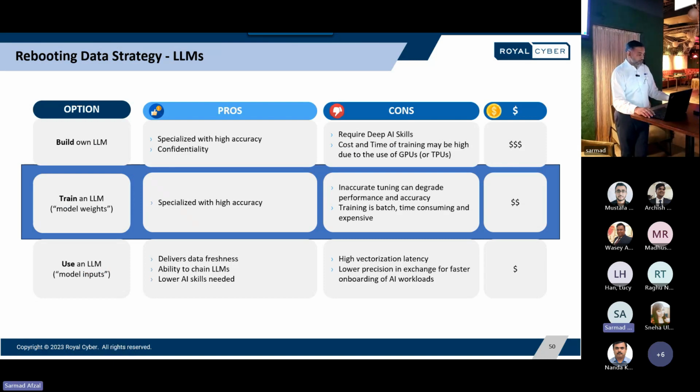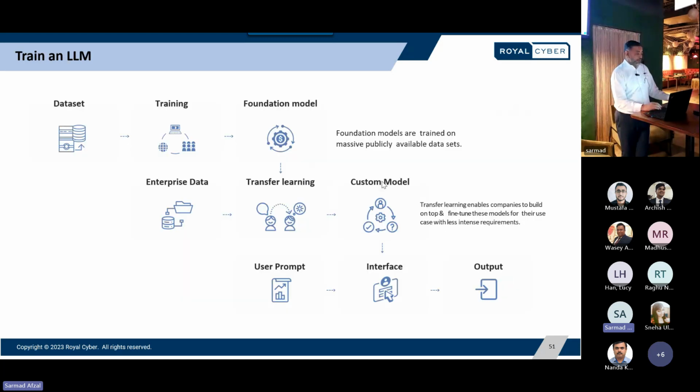Another option which we have is training an LLM. There are a lot of open source models available, and you can get one of those models and then train it. That training is called transfer learning. Now, for transfer learning, you also need somebody who has deep learning skills.